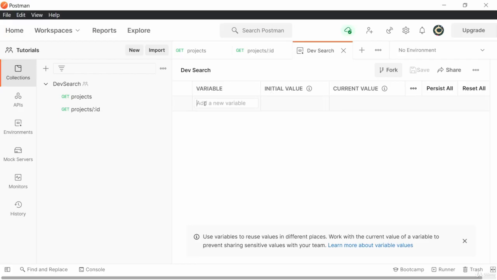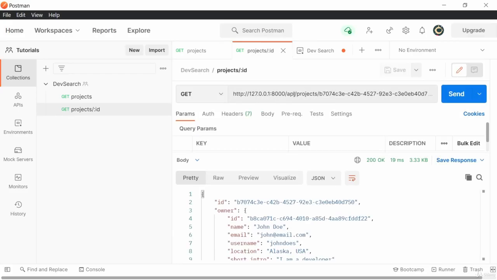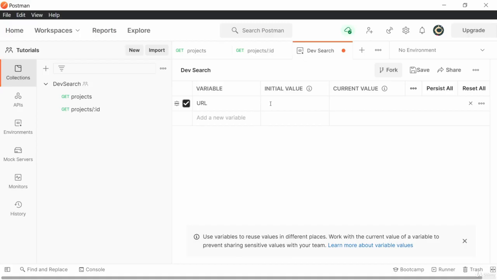So the variable here, let's just say URL. So I'm just going to do a capital URL. That's going to be the name of it. And let's just paste in port 8000. So let's take this right here. So we won't take that closing / and we'll go into the environment, and we'll set the initial value, and we'll also set the current value. So this is what this variable will be. So we set a simple variable, that's it. So if I save this, we can start using this variable in these endpoints.